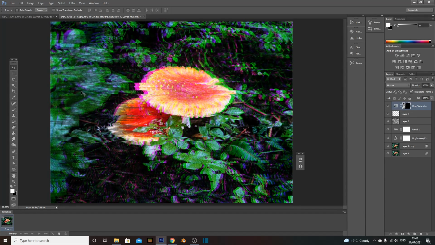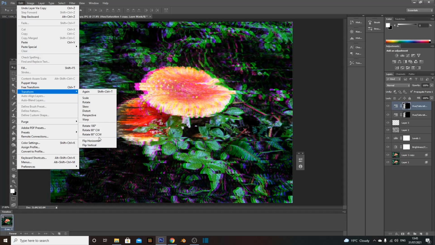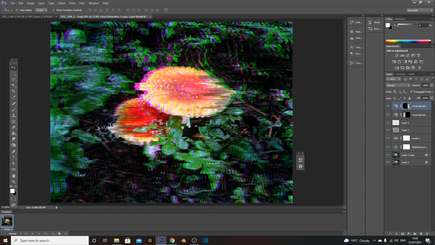I'd also like that effect on the right hand side of the screen, so I'm going to duplicate this layer and then go edit, transform, and flip that horizontally, and now I've got it on the other side of the image as well. Yeah, that looks pretty good to me.